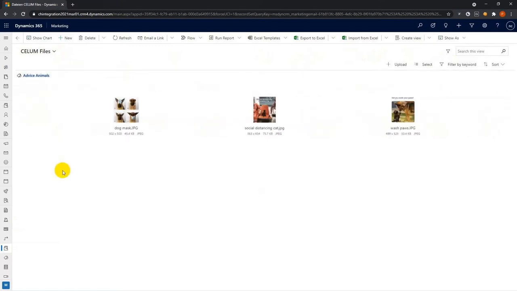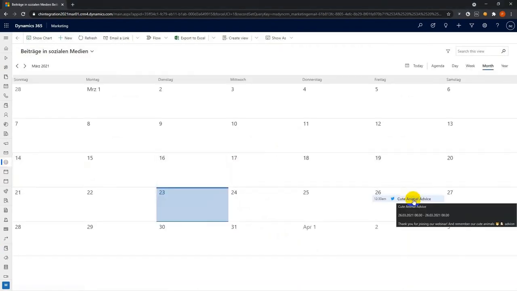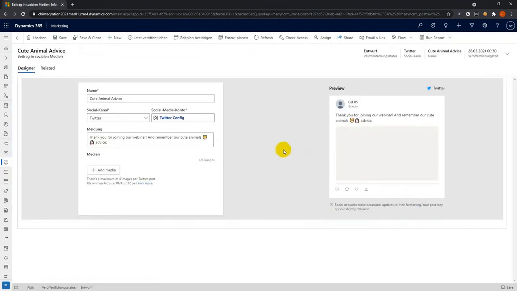And now I want to show you one more way to filter your assets from CELUM. This is by filter by keyword. I only want to see the advice animals we want to use in our campaign. And thanks to the keyword that was created by our designer in CELUM, we can see all the assets we need for our marketing campaign. So now our assets are all ready to be used in our marketing campaign. We can start with a social media post right here.